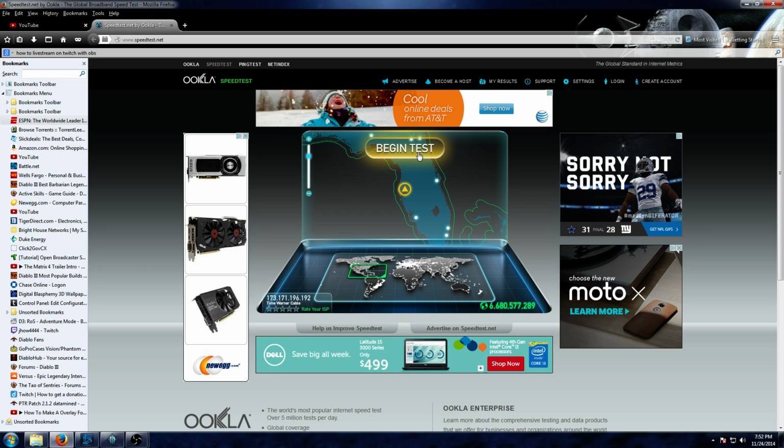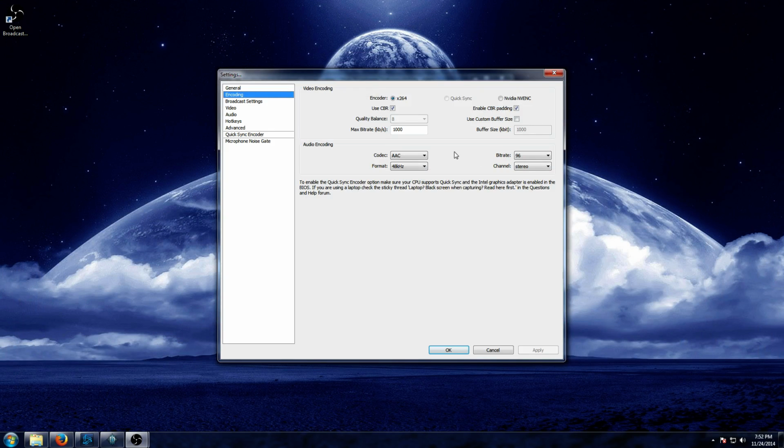Speedtest.net looks like this. Ignore all the ads, wait till it pops up, and then click Begin Test, and you'll get your results there. It'll show your download and upload speed. Your upload is the second one there. Since we have a somewhat strong connection and a decent computer, and we are running at 1080, we're going to go ahead and put ours up to 3500.